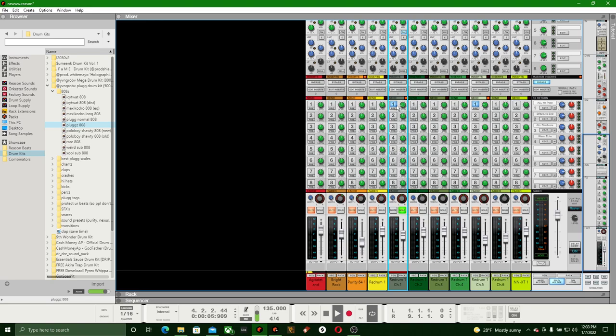This send, it's a reverb, this plate send right here, to give it a little bit more space, more width, just a little bit.